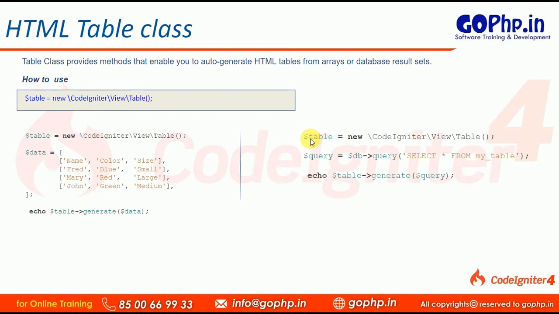If you can see here on the right-hand side, we have a table class, and I am passing a query variable to this generate method. So what is going to happen? We know that select star from table name will get all the records. I am passing all those records into the generate method. That's all. However many records are in the table, a table is going to be generated with those records. That is a major advantage of this generate method.